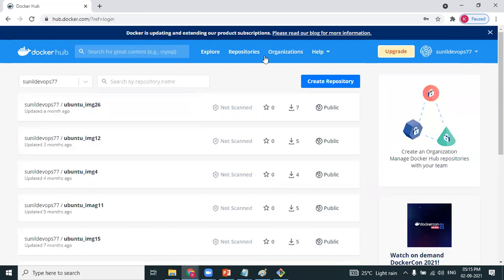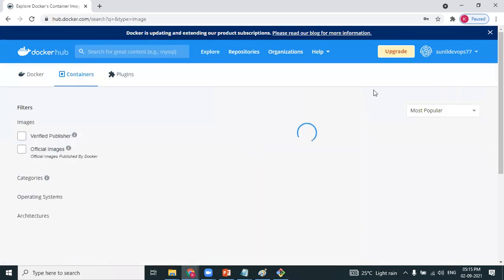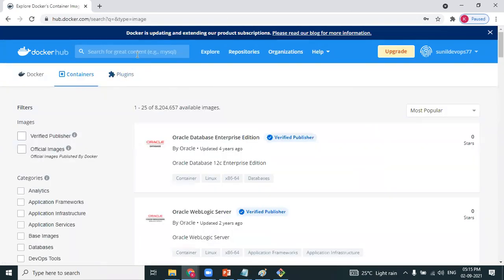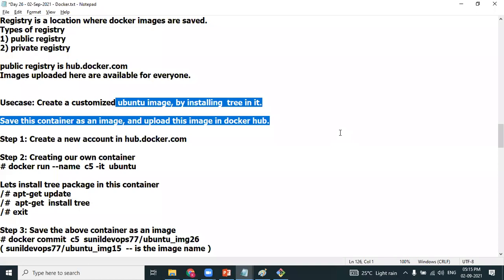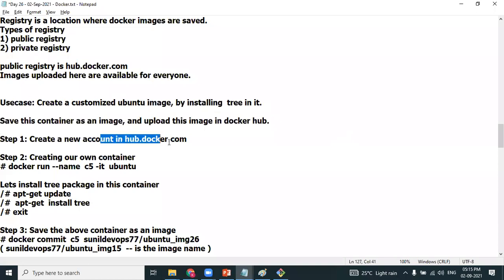Okay, fine. Next. Whatever containers you want, you can search for the containers and get the docker pull command. That anyway you do. The new thing I have shown you is that I have logged into Docker Hub. Next. So you have to create a new account in Docker Hub.